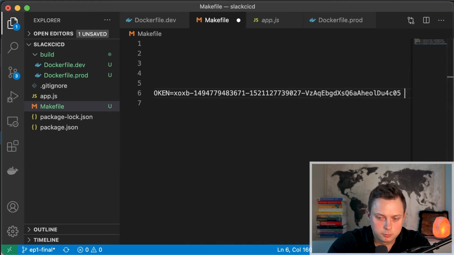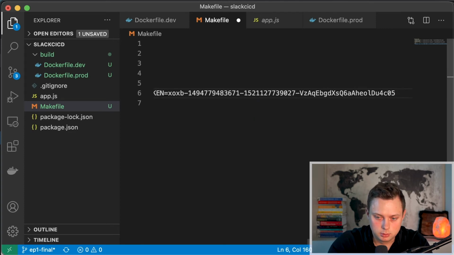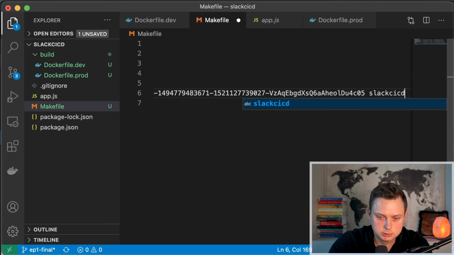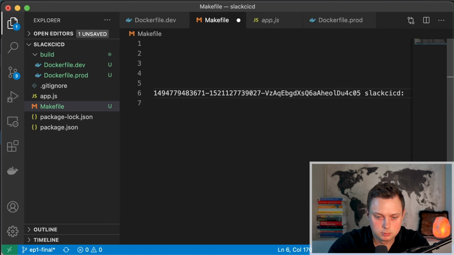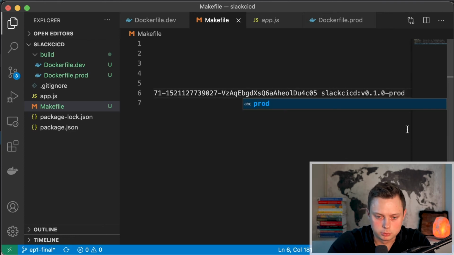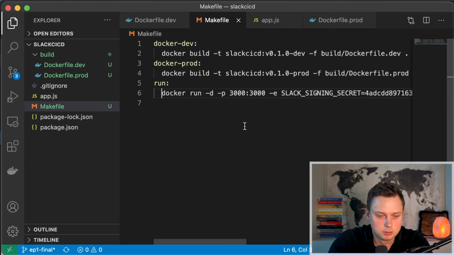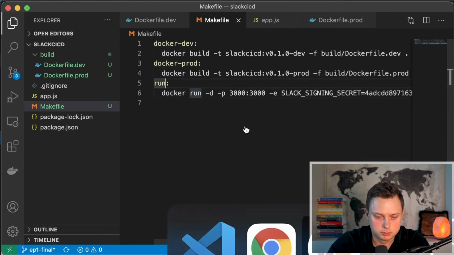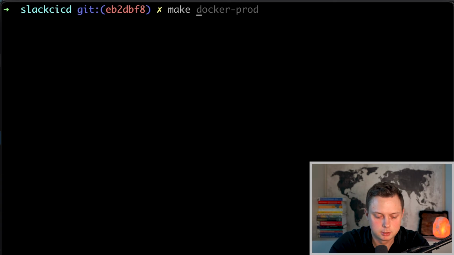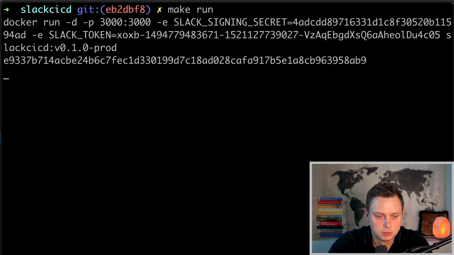And the final argument would be our Docker image that we just built. It's going to be Slack CI/CD v0.1, and we're going to use the prod image, the small one. Okay, now we can run this command. Let's go back to the terminal and type make run. It's going to run this image in the background.